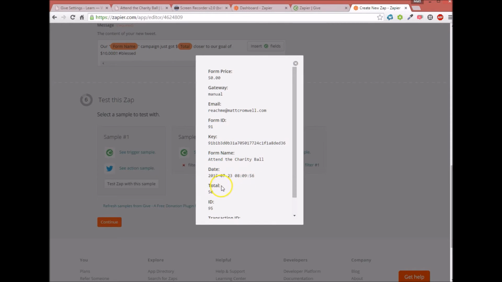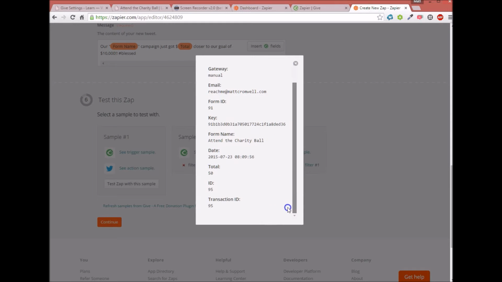This is the date it happened. This is because I already have some test donations in this form. This is why this information is able to be populated there. If you don't have any information yet, Zapier is going to say, hey, can you go add some information into your form, do a test donation basically, so that we can trigger this information. But because I already have information there, that's what's going to happen.